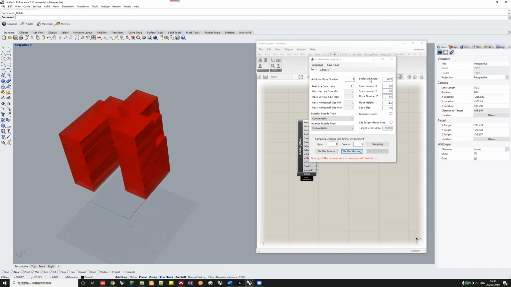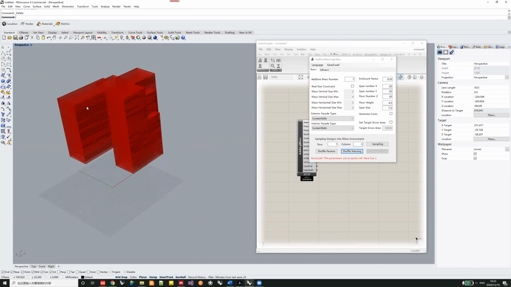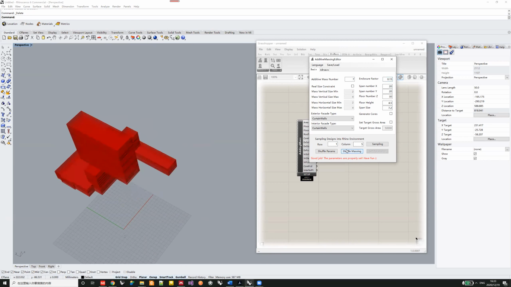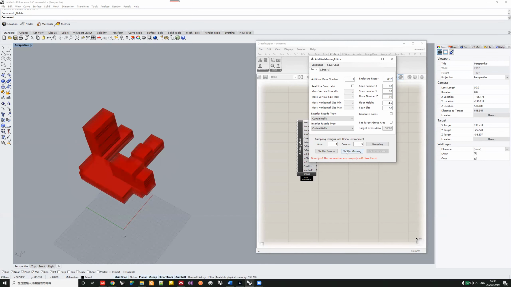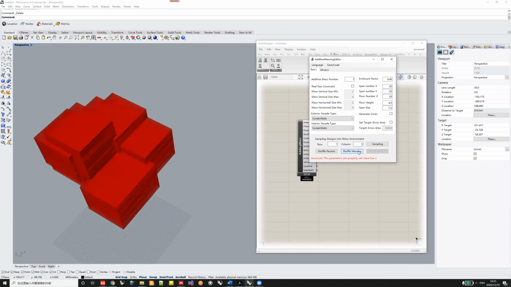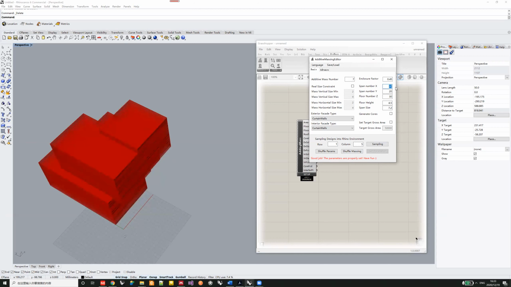The second useful function here is the enclosure factor, which determines how this unit mesh fills this divided space. If we decrease this number, the building will become a little bit thinner. Hold on, let's generate some examples. And if you increase this number, the building meshing will become fatter. Let's go back to the default setting here.